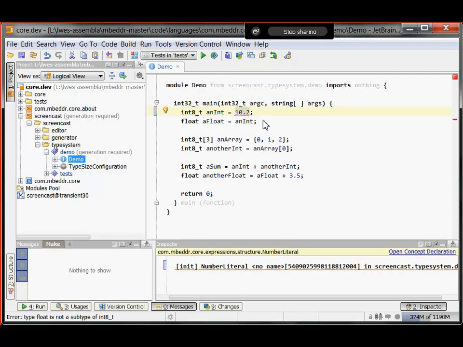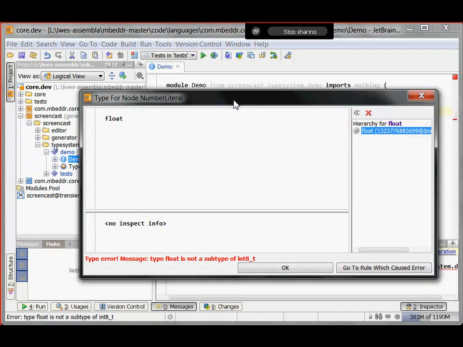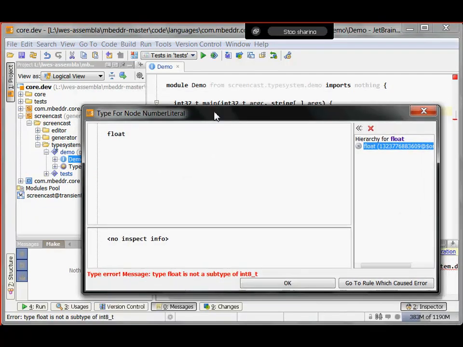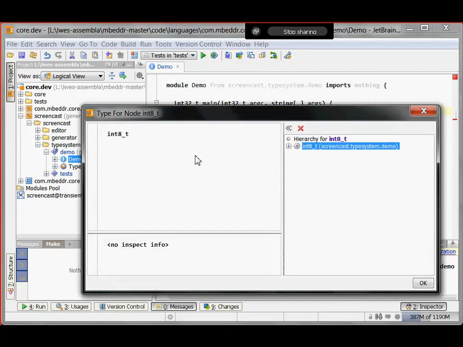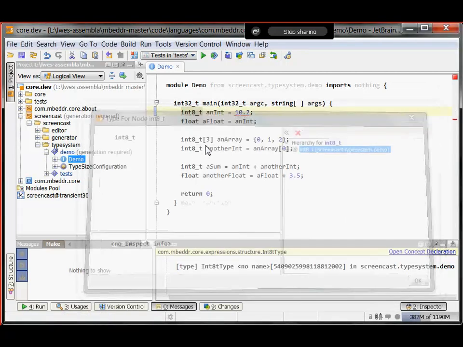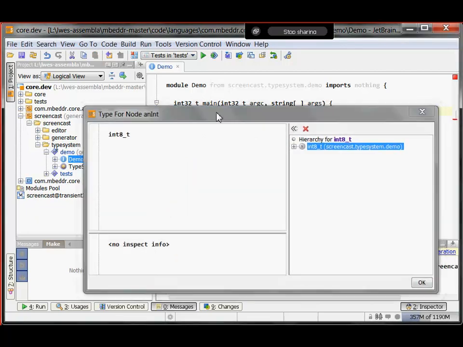Okay. So let's do a couple of mechanics. You can always, at any time, select a program element and press Ctrl-Shift-T, and that gives you the type system info window, which basically tells you that the type of this guy here, the 10.2, is float. And if you do that on an int, the thing will probably be int. And if you do that on the whole local variable declaration, it's also an int.